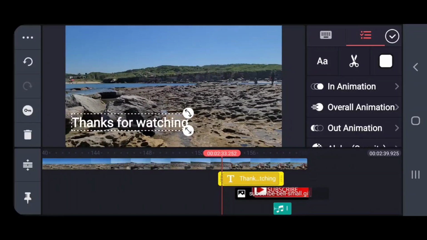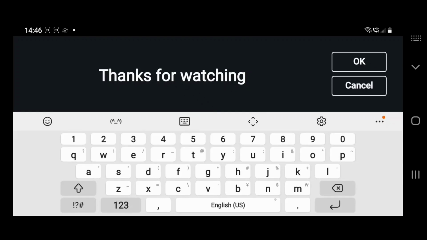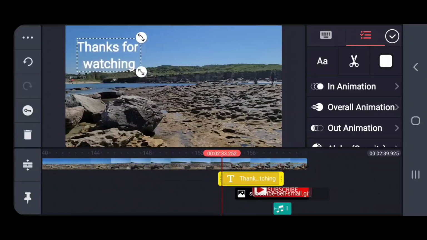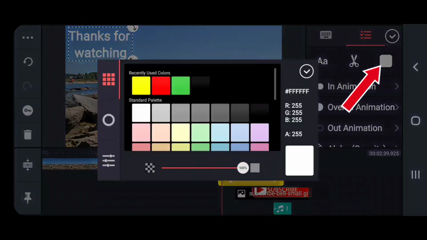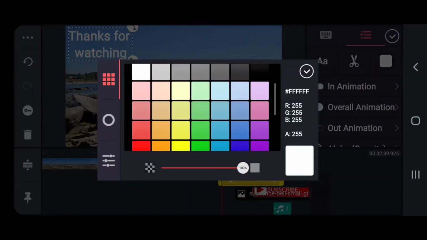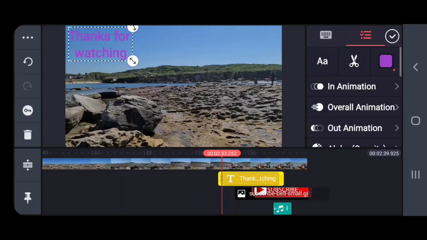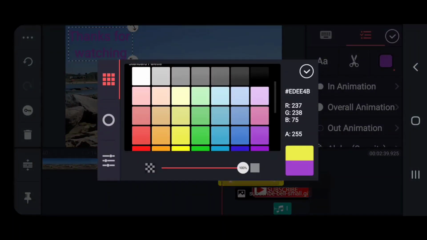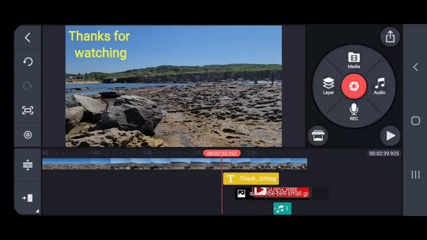We can make it into a second line if we want to by tapping on this keyboard symbol up the top here. We can say thanks for watching, put the watching on the second line like that if we want to, and say OK, and it'll come up there. We can change the colours if we want to. We can change to, I don't know, any colour we want. Say purple. No, that looks terrible. We'll go back to the yellow colour. Yeah, that'll do. And we'll say OK.